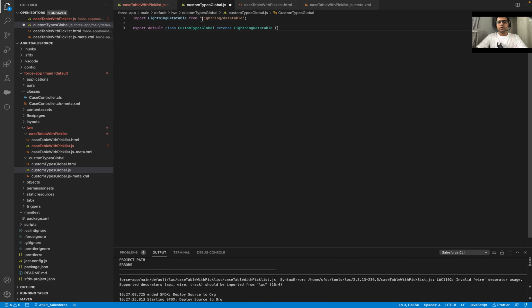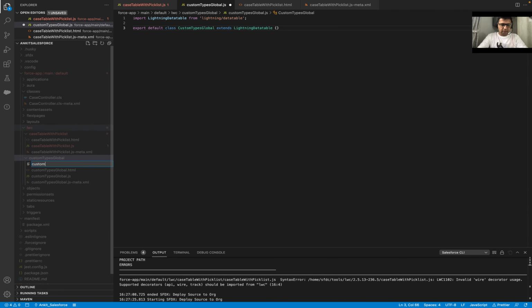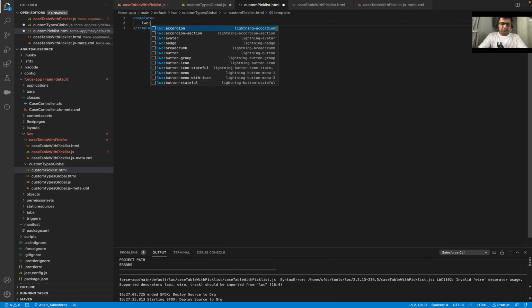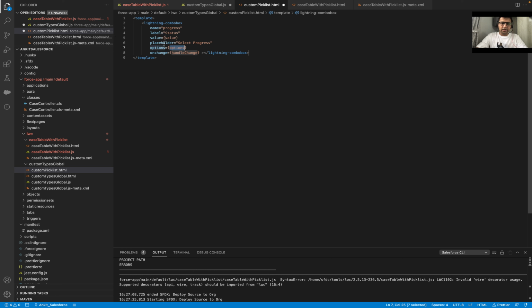After successfully importing the Lightning data table, we need to create a picklist HTML where we are going to display our combo box. To create a new HTML file, I'm going to click here on customTypesGlobal, click on the plus icon, and let's say customPicklist.html. We can give any name. In the custom picklist, I have to define my combo box. Let's say lightning-combobox, and here let's say name will be picklist, label status. Okay, let's leave it for now.